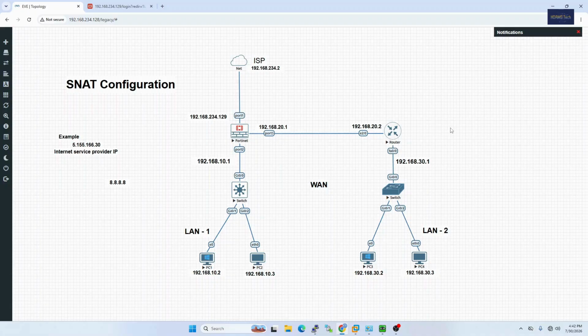Today I am going to show you SNAT configuration, how the NAT configuration will work on the internal routings and also for the wide area network ISP. If we enable NAT, how it will be translated, and if we disable the NAT, how the IP address will be translated. I will show you here.